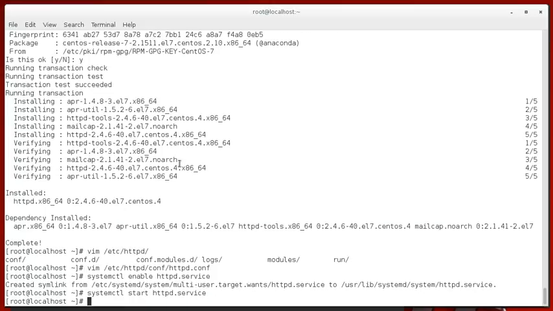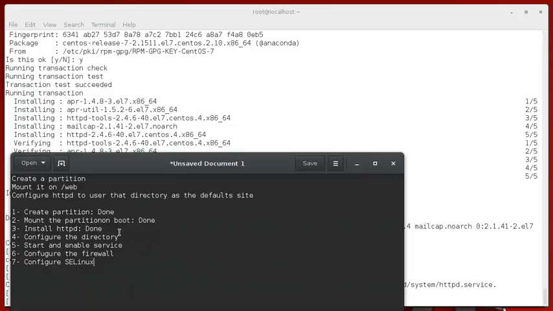Right, now next step, we have that done already. Configure directory, done. Start service, done. Now let's configure the firewall.